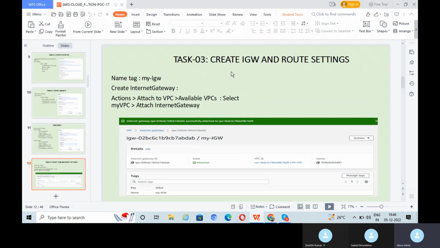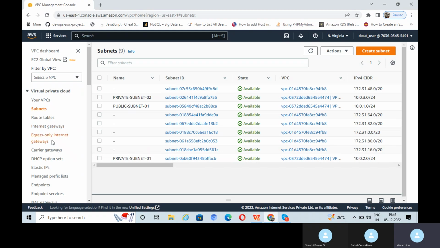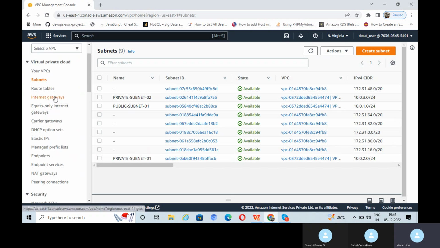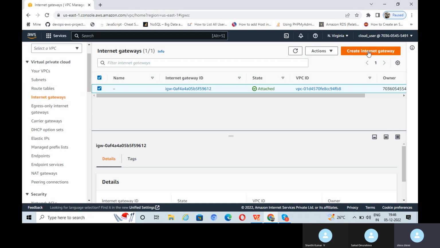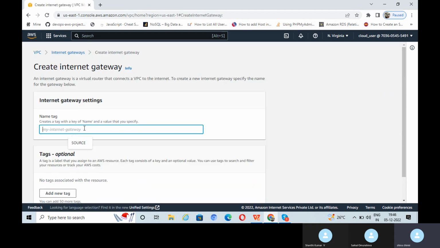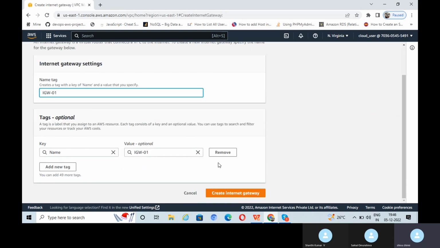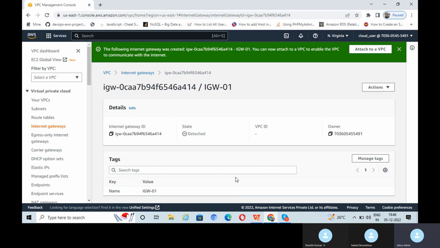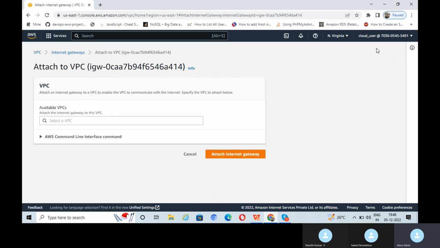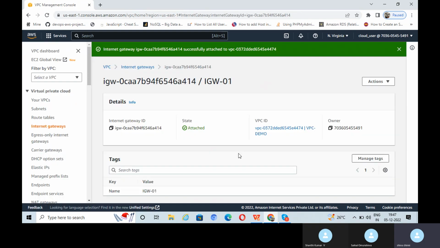So in task 3, we need to create an internet gateway in order to route the traffic. So let me create the internet gateway. So click on internet gateway. So create internet gateway. Gateway 1. Then click on create. So you need to attach it to the VPC. So select your VPC, so attach. So the internet gateway is successfully attached to our VPC.